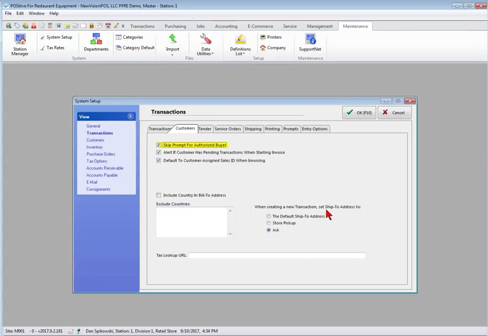When creating a new transaction, set the ship to address to. You can set it to the default ship address. You can set it automatically to store pickup, or you can prompt where do you want the destination tax to be charged to. The tax lookup URL is a sales tax service that you can purchase, and that will pop up windows letting you know what the sales tax is for that city and that state if you're shipping out of state.